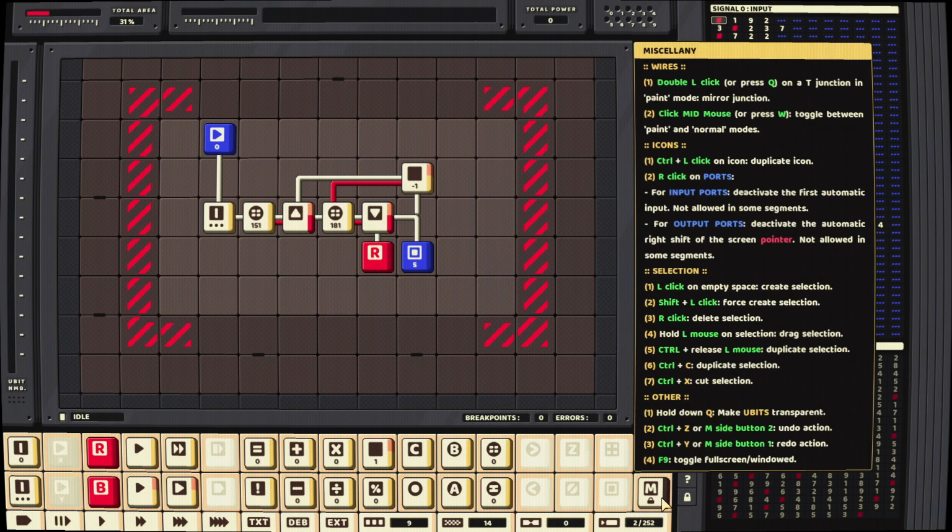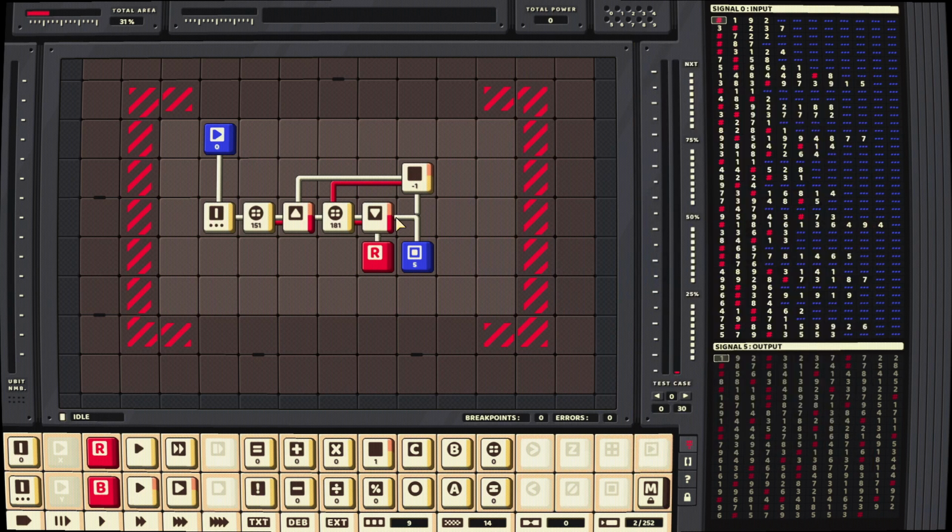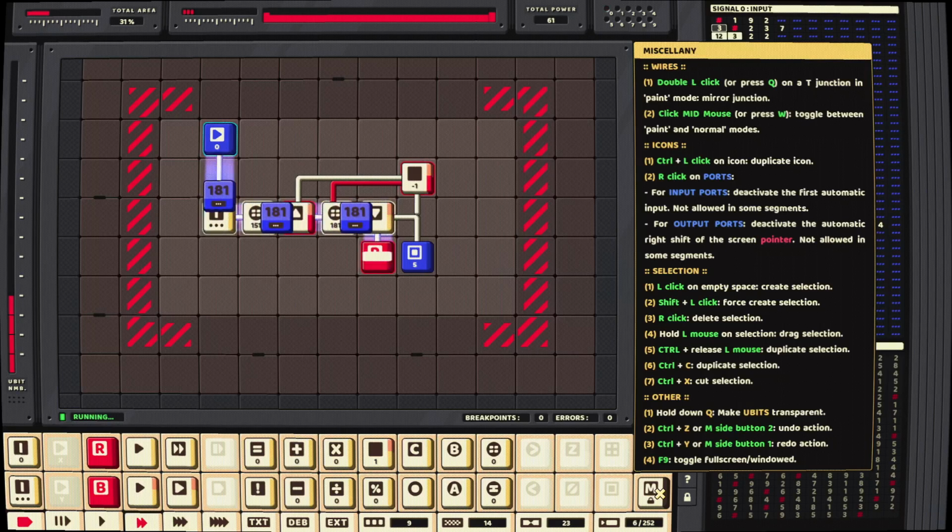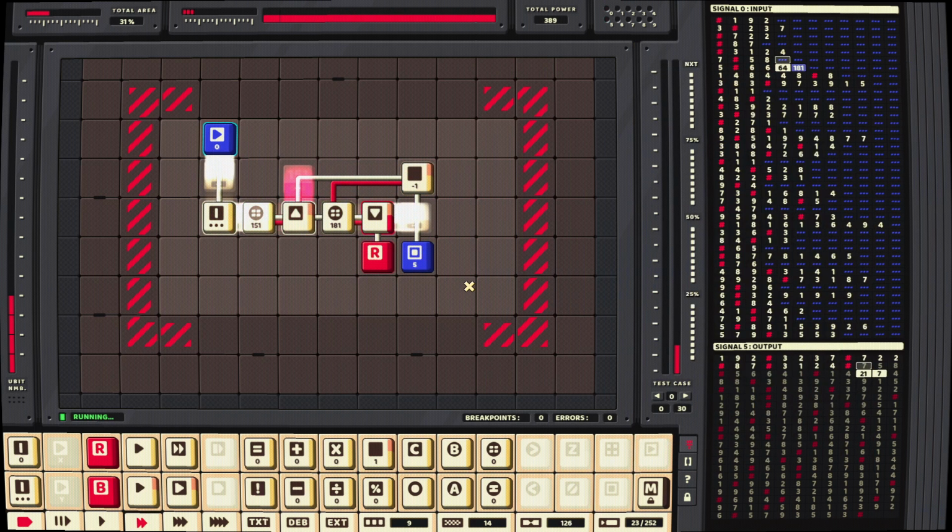Is there anything I can do to... I can make U-bits transparent by holding Q. Oh, that's nice. What else can I do? Can I hide the icons themselves? If I can, I don't see it. Nope. Oh, I can still make the things transparent though. But hey, alright. This was also a pretty decent exercise in understanding what I had to do with sensors. And there you go. That seems to work so far.